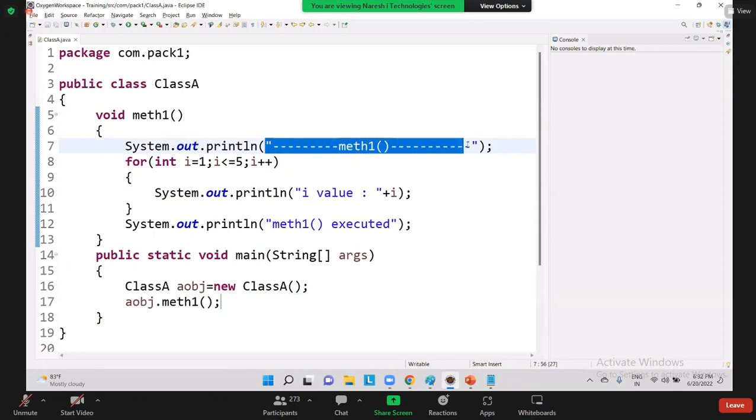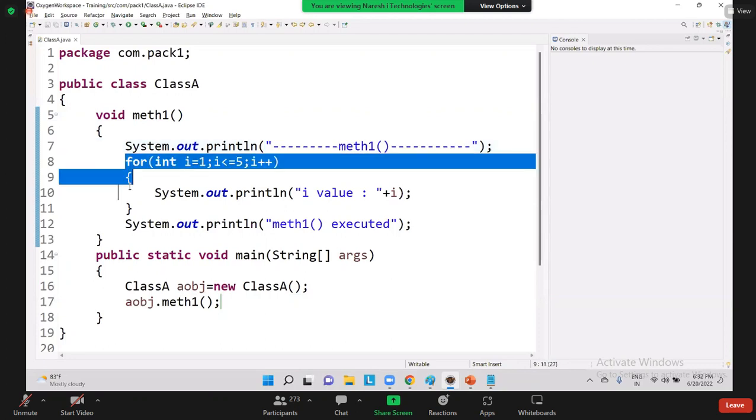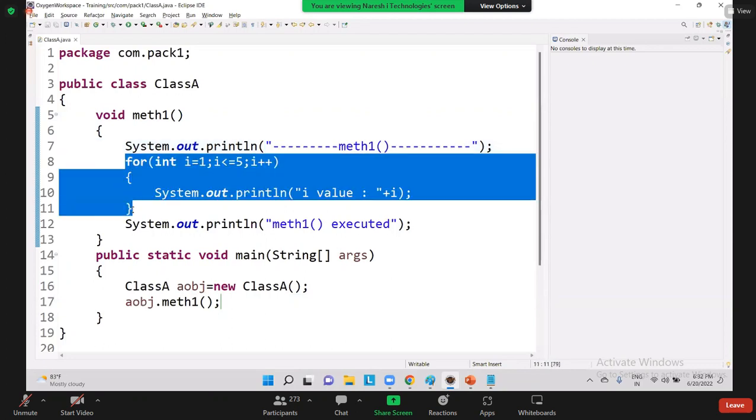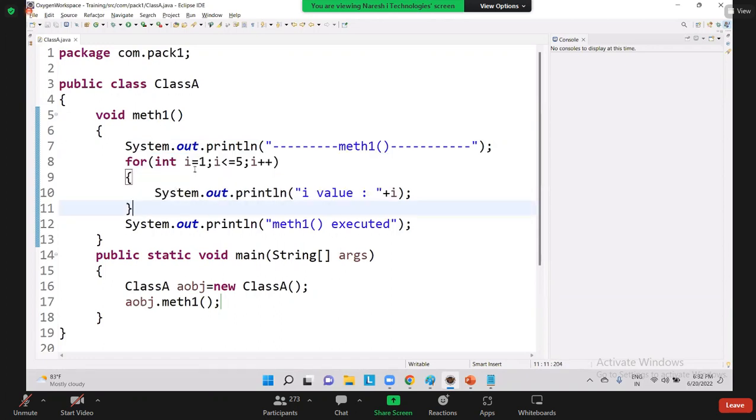It will be printed. In line number 8, we are using the for loop. How many semicolons do we need inside the for loop? 2 semicolons. How many statements are present inside the for loop? 3 statements. What are those? Initialization, condition, increment or decrement operator.